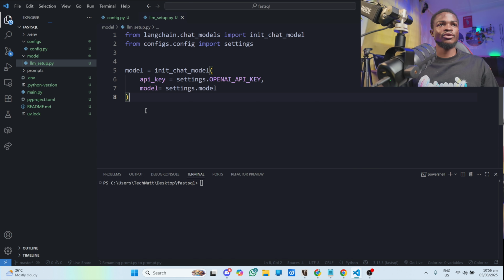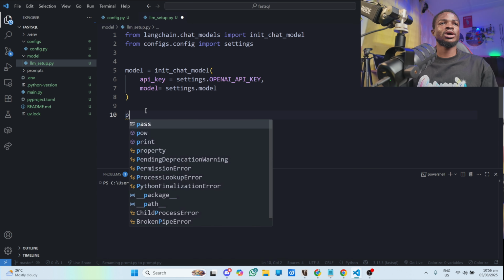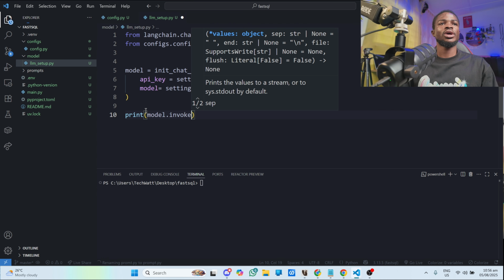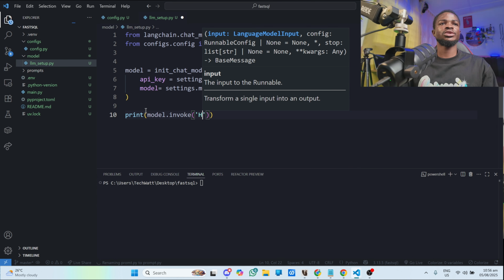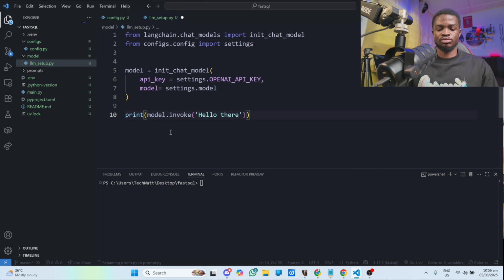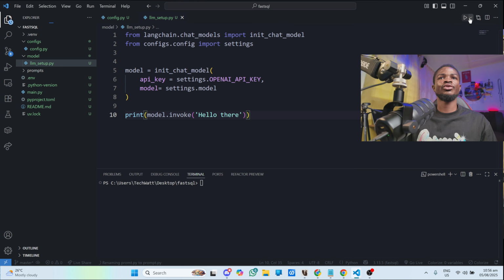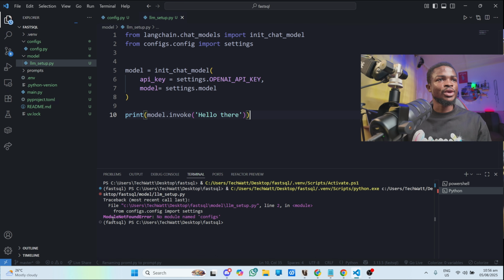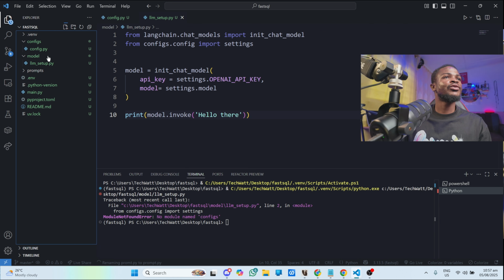And to test if our model is working, we can just print something here and say model.invoke, and inside here let's just put hello so that it will give us some response. Yeah, so let me save this and run this file and see if the model works. Okay, so we have an import error. It says from configs.config import settings, no module named configs. Wow, let me see. No module named configs.